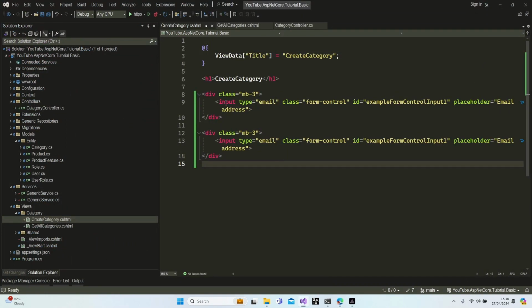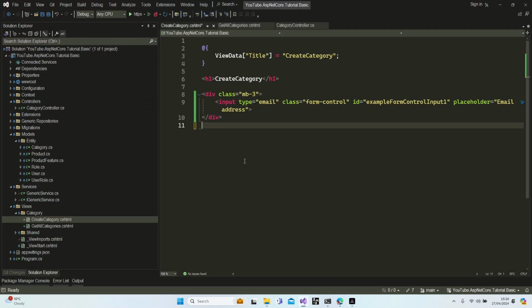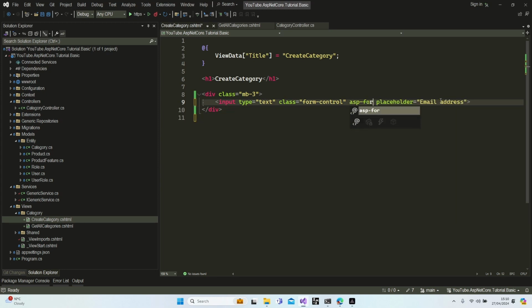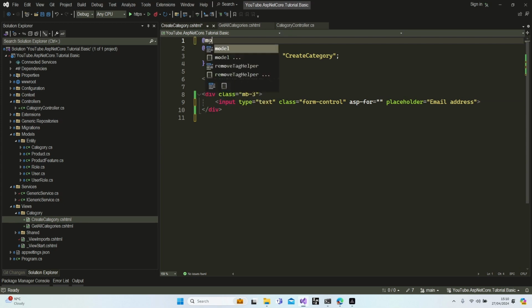So we need to add just name, right? We don't have anything else. So I'm going to use tag helpers. Type is going to be text. Class, alright. I don't need any ID. But before that I need to add a model here. The model must be category.